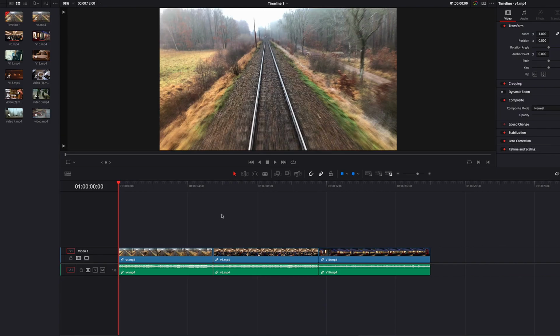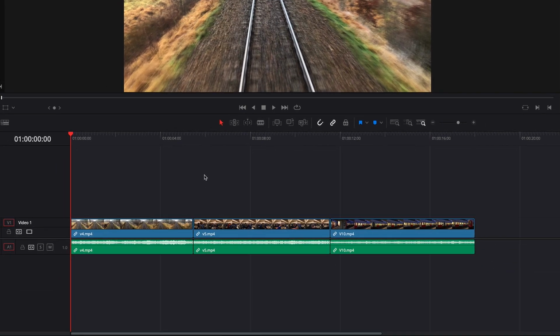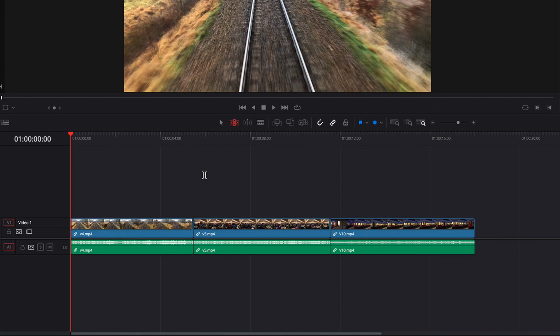Dynamic mode works in conjunction with both selection and trim edit mode. Let's say right now we are in the selection mode. We can simply turn on the dynamic mode by hitting the W key. Now this will enable us to dynamically trim within the selection mode. Now if we're in the trim edit mode, we can do the same, hit the W key. That will take us to the dynamic trim edit mode.